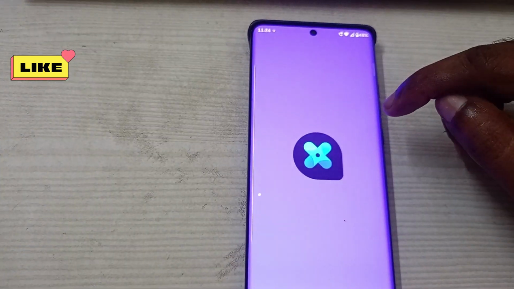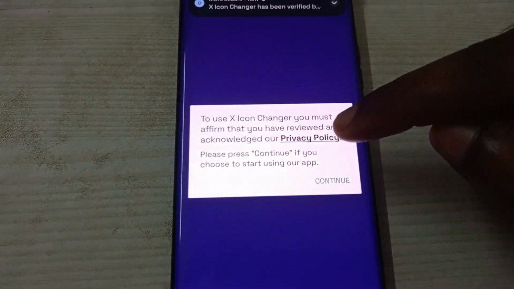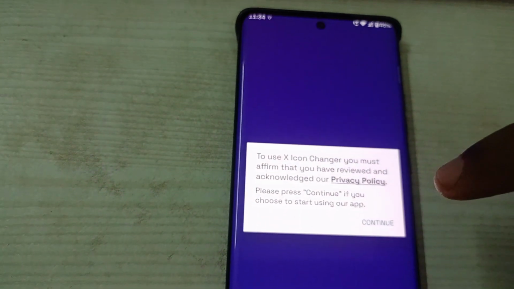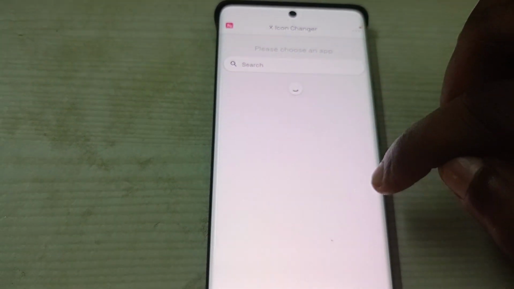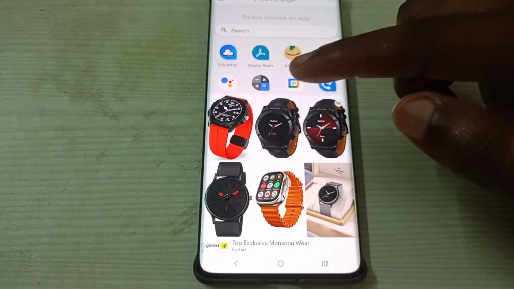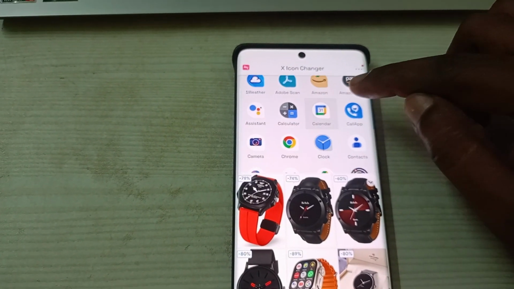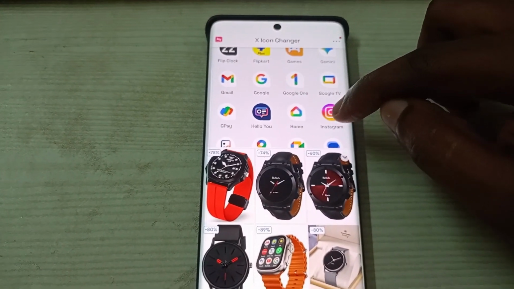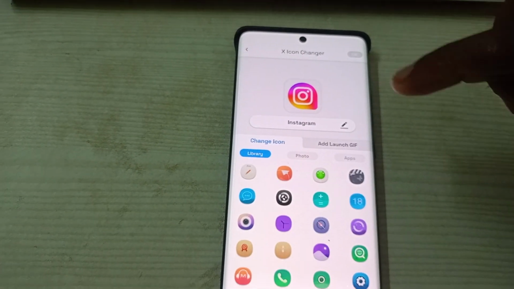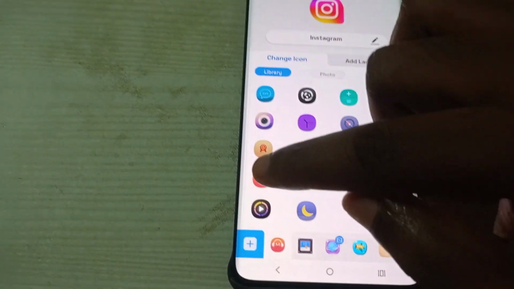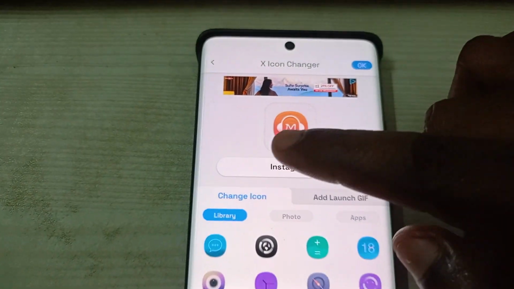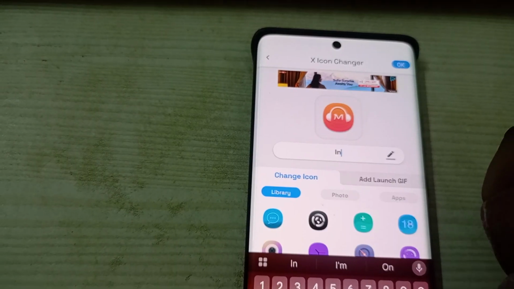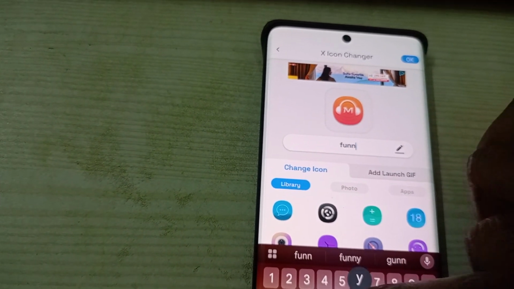When you click on open, see here, to use X icon changer you must affirm that you agree to the privacy policy. Read the privacy policy here, and if you're okay with that, you can click on continue here. Now it will ask which app you want to change the icon of. Say for example, Instagram I'll try. I try to change the Instagram app icon with the available icons here. Say if I choose this, I need to tap on this, so that from now on Instagram will be like this. And I can also change the name, say for this moment I'll just give it funny.